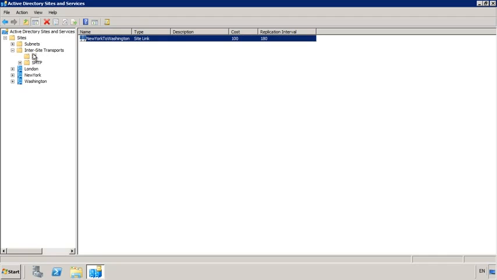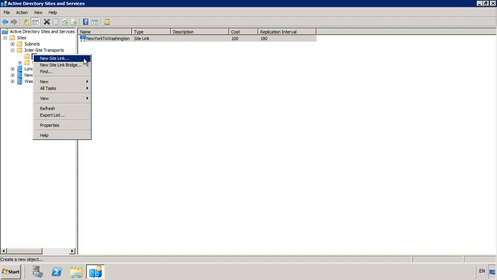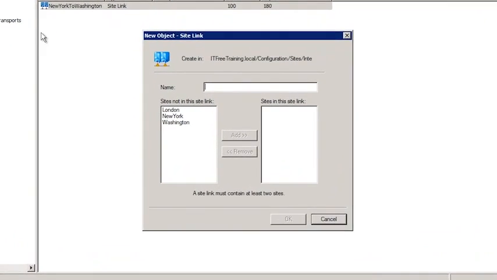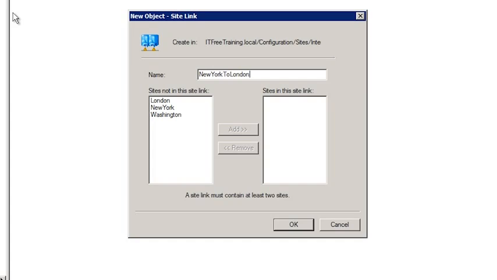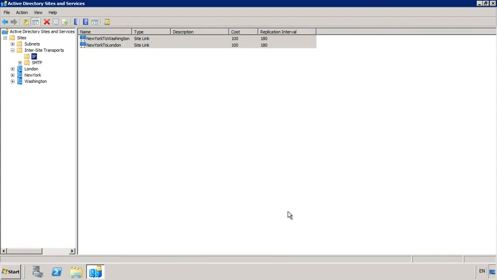To do this, I will right-click IP under Inter-Site Transports and select the option New Site Link. This site link I will call New York to London. Once I enter in the name, I need to add the sites that will use this site link. In this case, London and New York. I will be adding only 2 sites to each site link. However, there is nothing stopping you from adding more. As you will see in a minute, the Knowledge Consistency Checker will determine which connections to create based on which sites are in the site links.